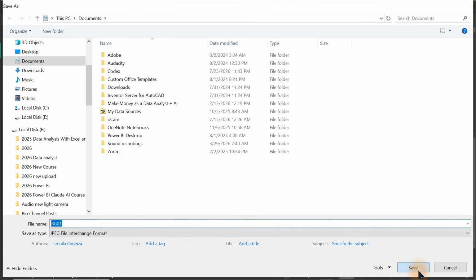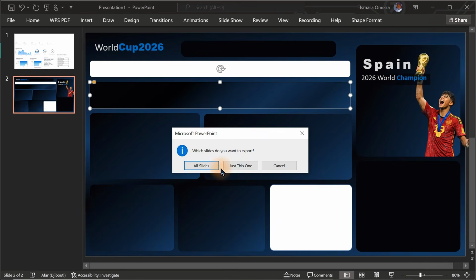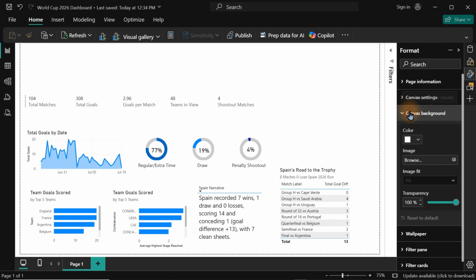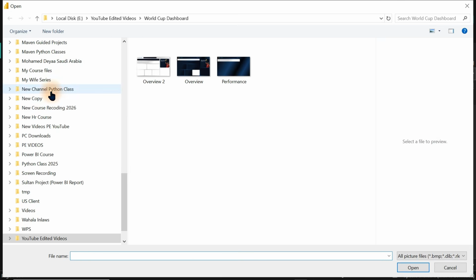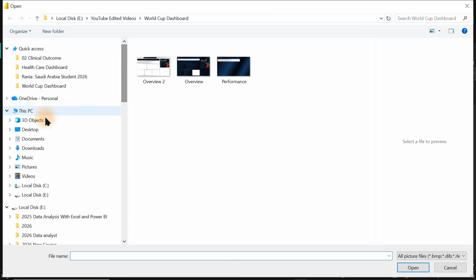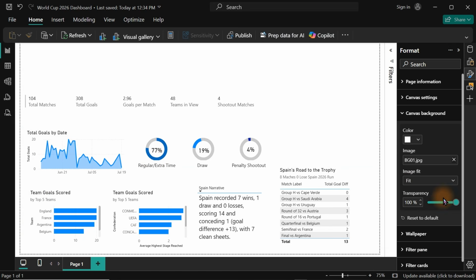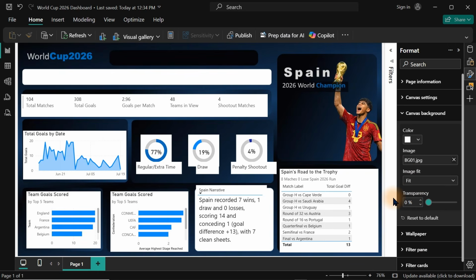So I use BG01. Once I've done that, I'm going to go over to the Power BI environment, go over here, make sure there's no chart selected, click on this particular part, then browse, go to where you have it. So do this. Now it looks ugly because those charts have backgrounds on them.